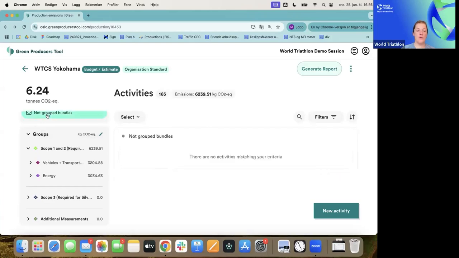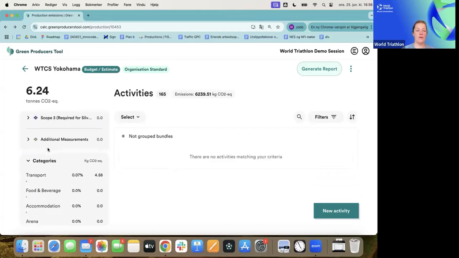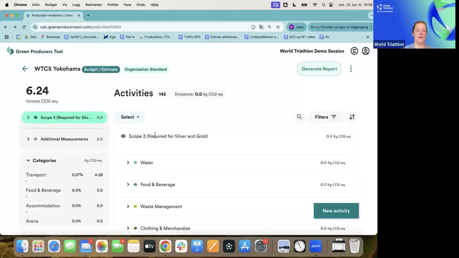So under scope 3, emissions are not controlled by the event. It's required to report on scope 3 emissions for any event going for silver or gold certification with the Sustainable World Triathlon Sustainable Events certification.